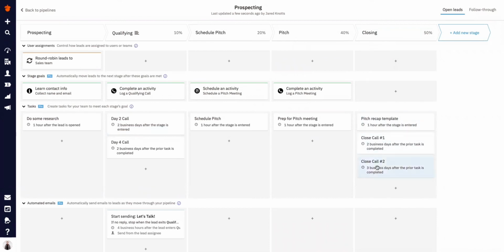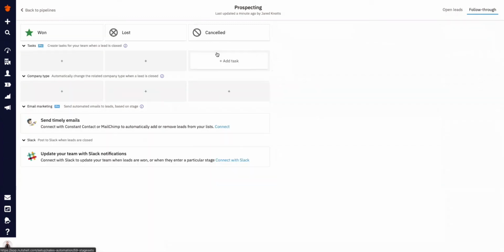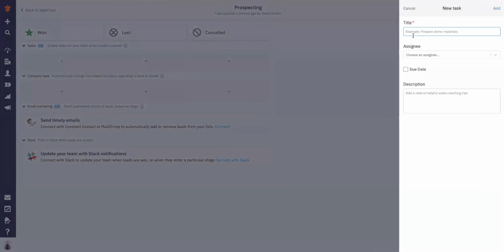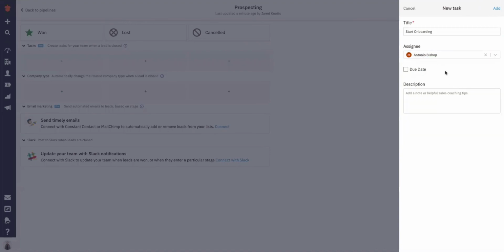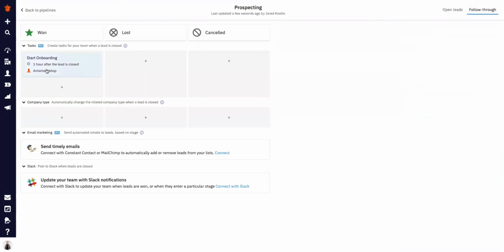Now, this is when the lead is open. You can also have different things happen based on the outcome. And that's what this follow through tab does up here for you. So you could say basically if the lead is won, maybe we need to start onboarding, and we might have that go to, let's say Antonio's on our customer success team, and he's going to do the onboarding, and we want him to do that very quickly. In this case, it could say start onboarding. It could say whatever you want to do.